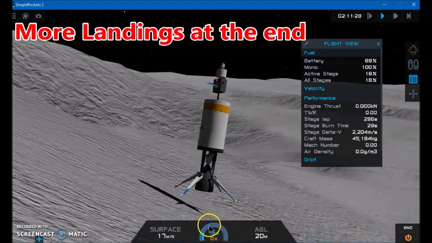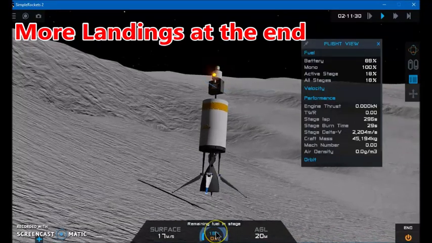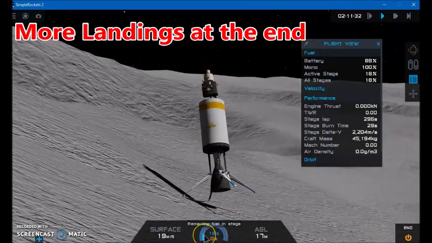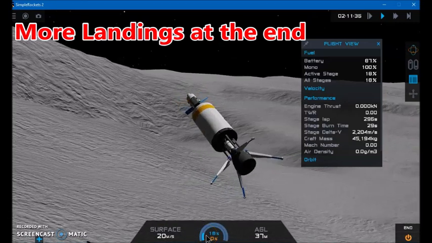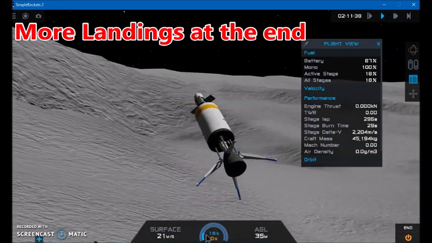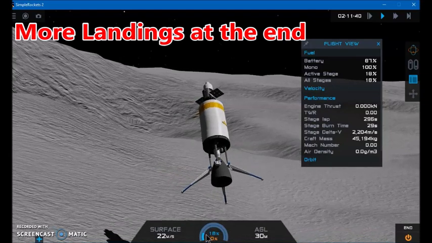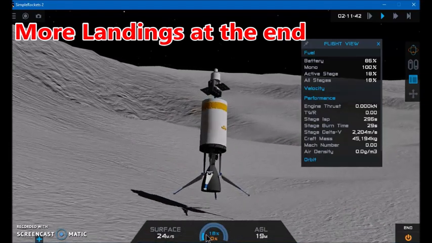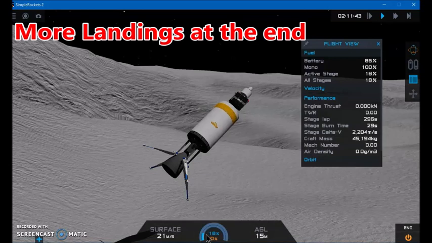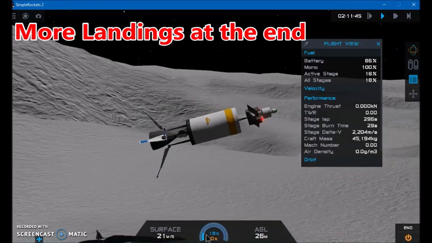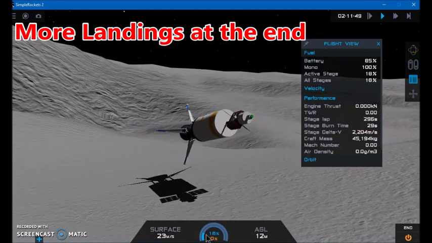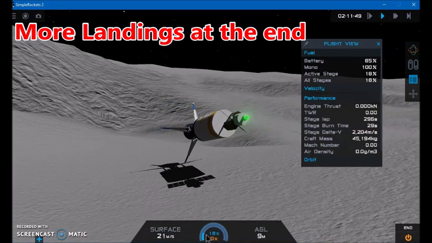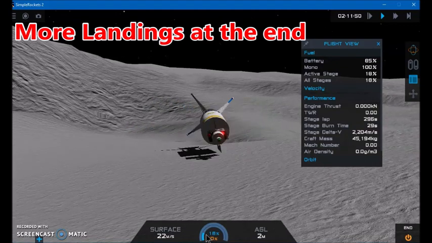So we were at 21%, now we're at 18. Now it's gonna crash, too bad. Here we go. Boom.